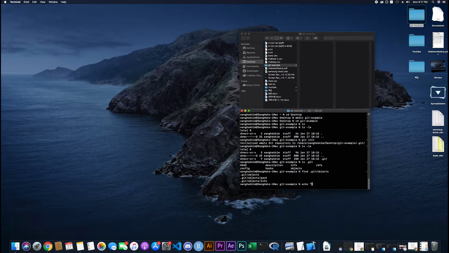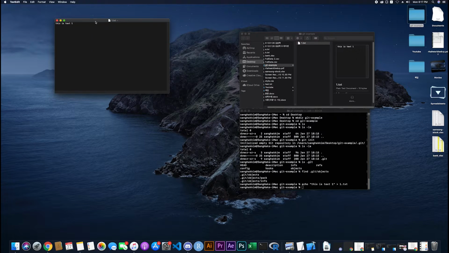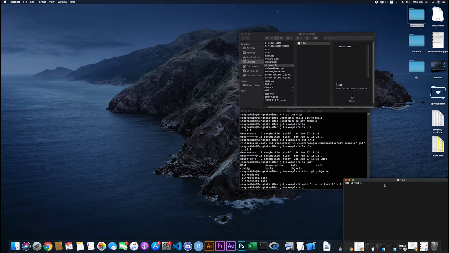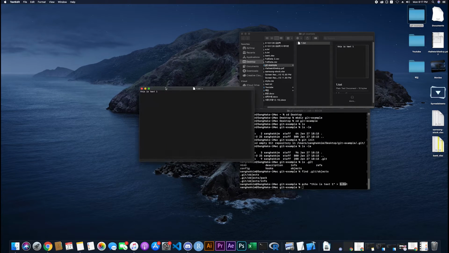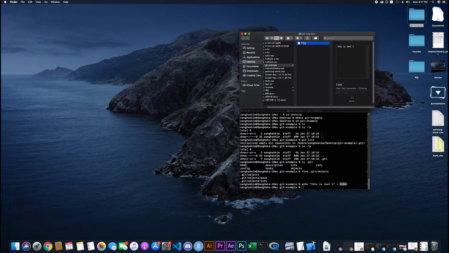So echo this is text1, and we are going to save it as one.txt. In this one.txt, this is text1, right? This went inside the one.txt file. So we have a file now, a file called one.txt, okay?